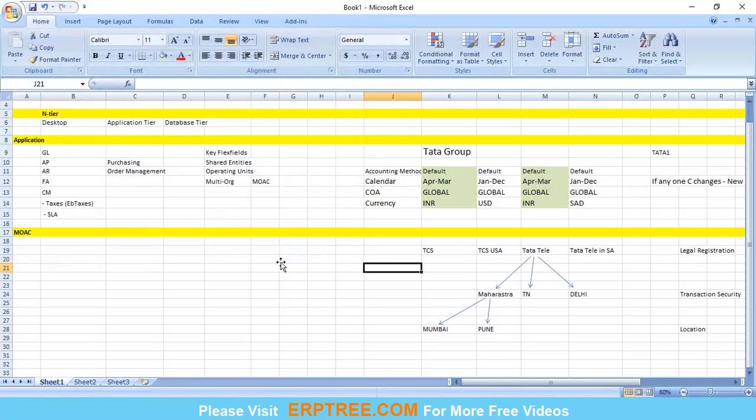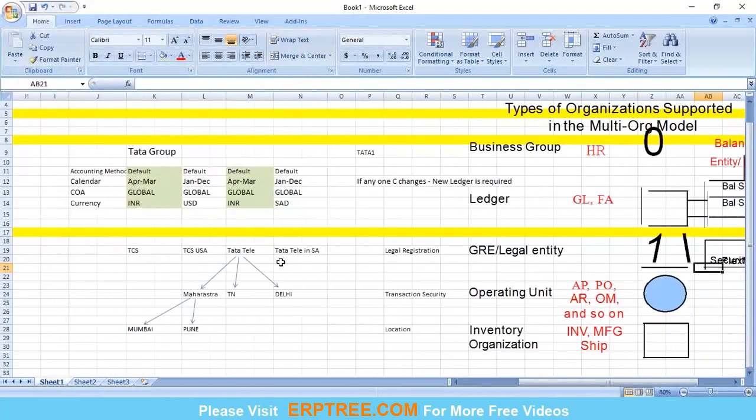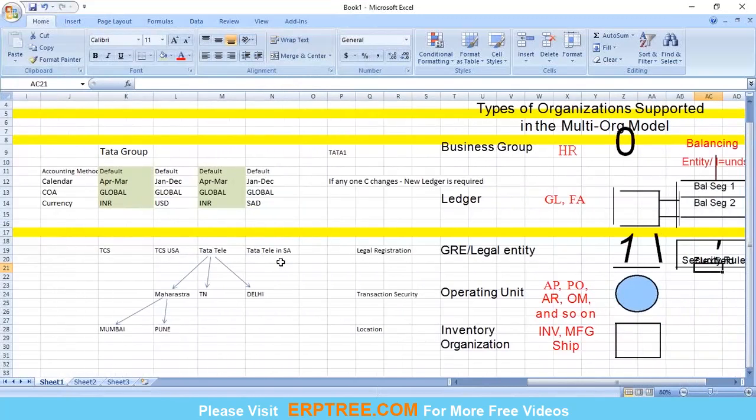Marcy, I have a very quick question on the operating unit. Yes. In this case, if you are mentioning Maharashtra, Tamil Nadu, and Delhi, do you mean you would be doing the operations, for example, purchasing? So Maharashtra will have a different operating unit for purchasing, and Tamil Nadu will have a different one, right? Yes. Here I said a telecom sector. Inside the telecom sector.